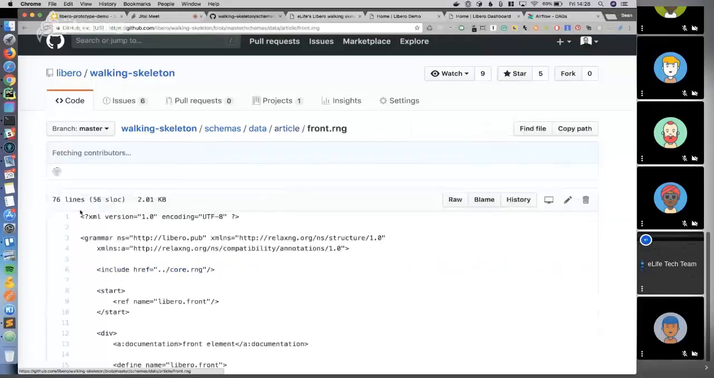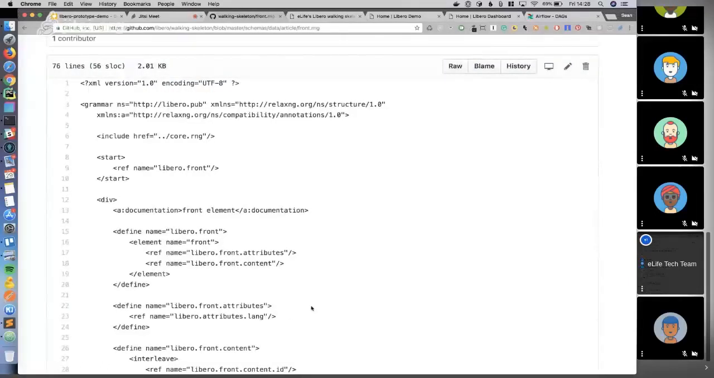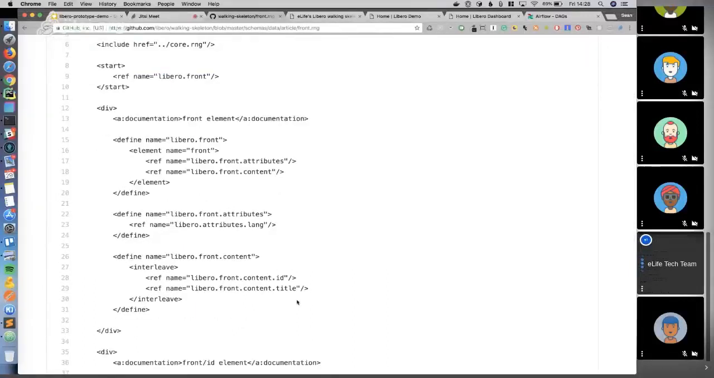So for front matter, I won't go too detailed into RelaxNG's syntax, but I'll just try and describe what it's doing here. It defines a root element for this XML document called front, which is namespaced under the Libero namespace. And inside here, there's very few requirements. So it's literally setting an ID element, a title element, and a language attribute. And that's it, all of this in the Libero namespace. And that's the minimum requirement for an article. Of course, you probably want more than that.